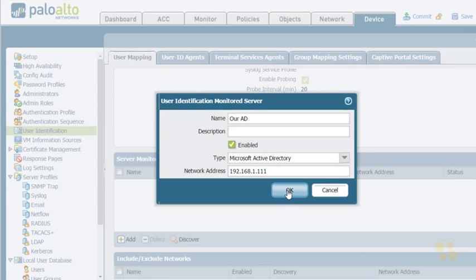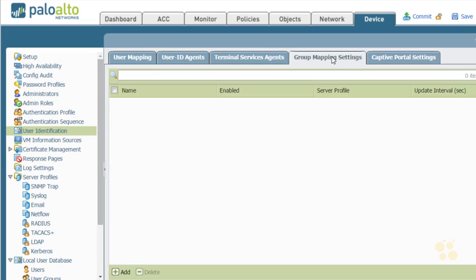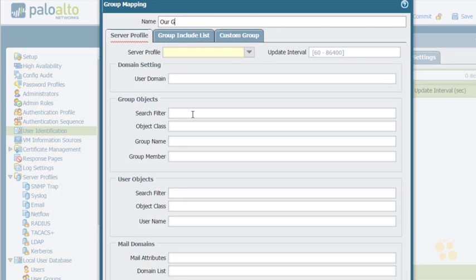And we'll click on OK. So our LDAP profile was already set up. We just set up the user identification, and let's go over to this tab called Group Mapping Settings. And we'll click on Add. We'll call this Our Group Mapping. And the server profile will select the LDAP profile that we created in the previous nugget.